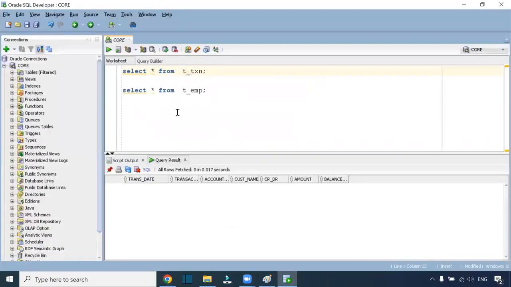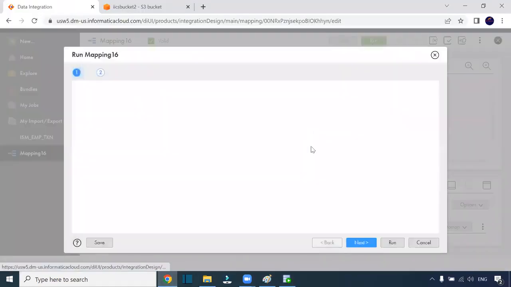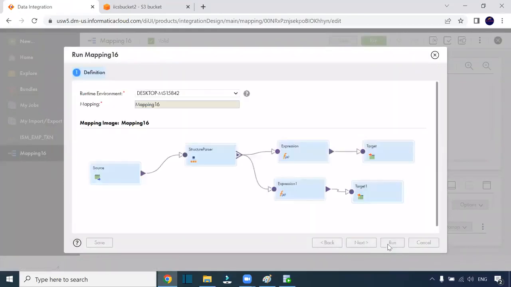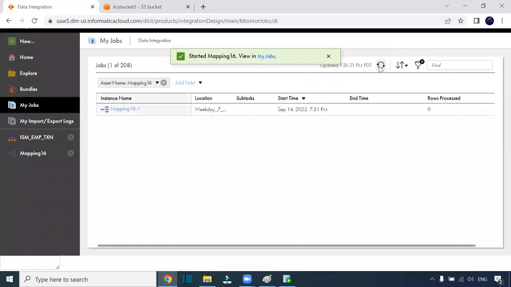Yes, the target table you have to create it. I told, right? This target table you have to create. So create table statement, you have to use it. Then I'm just running it. As of now, I do not have any data. If you don't use expression transformation, it will fail. In the structure parser, check what is the format and then load it. Okay.